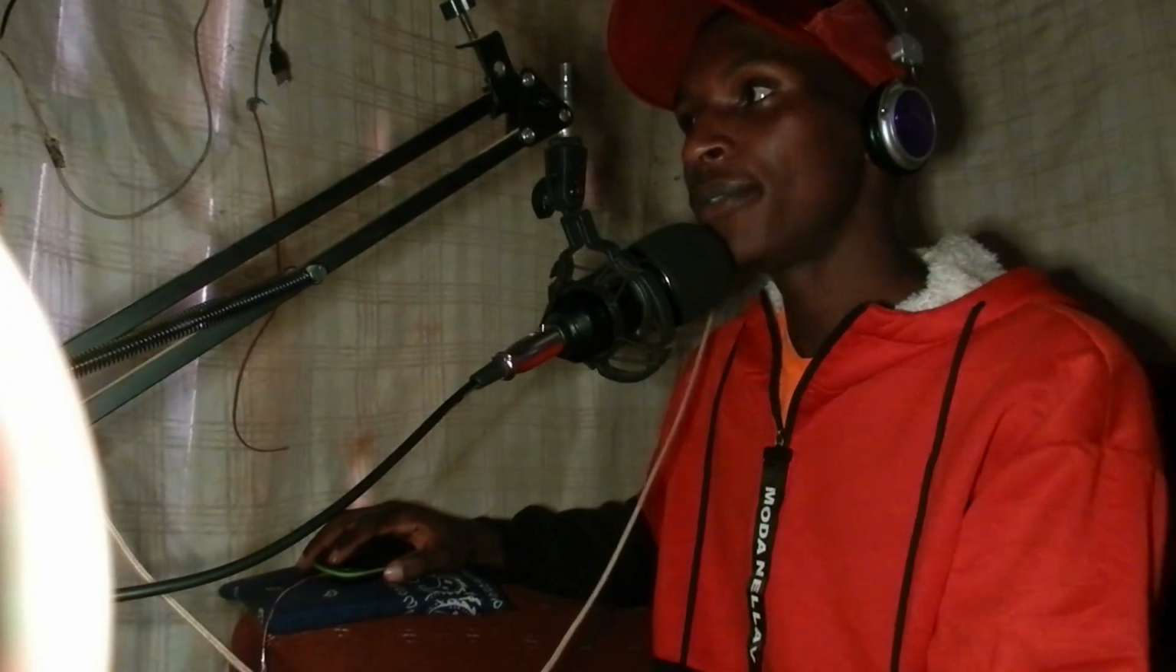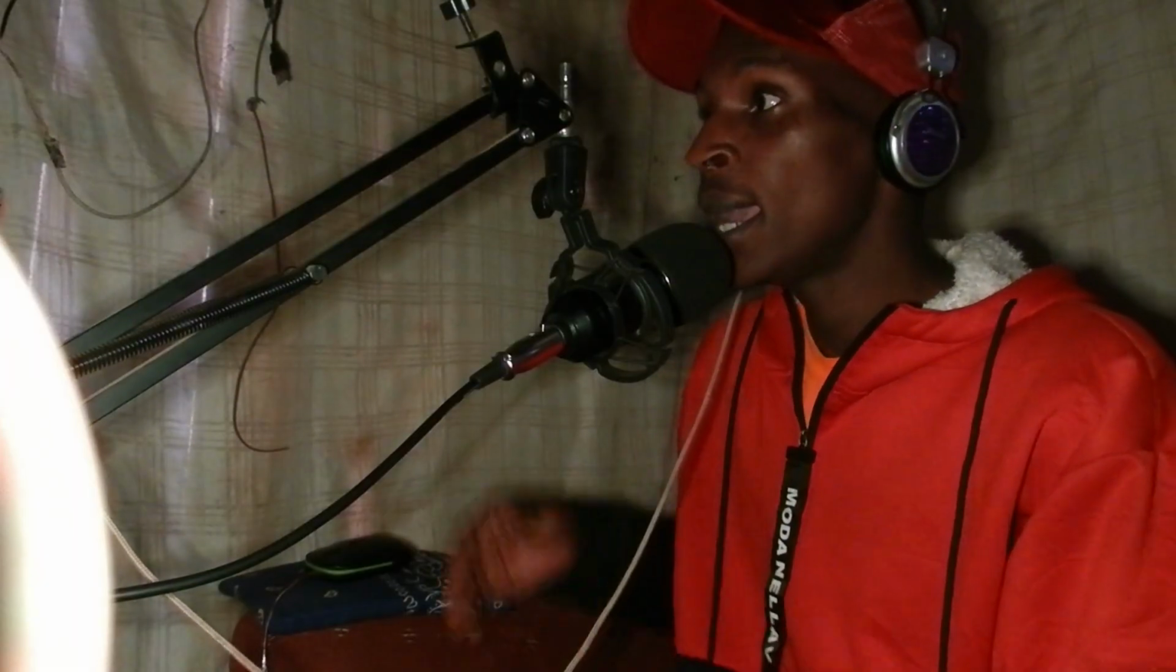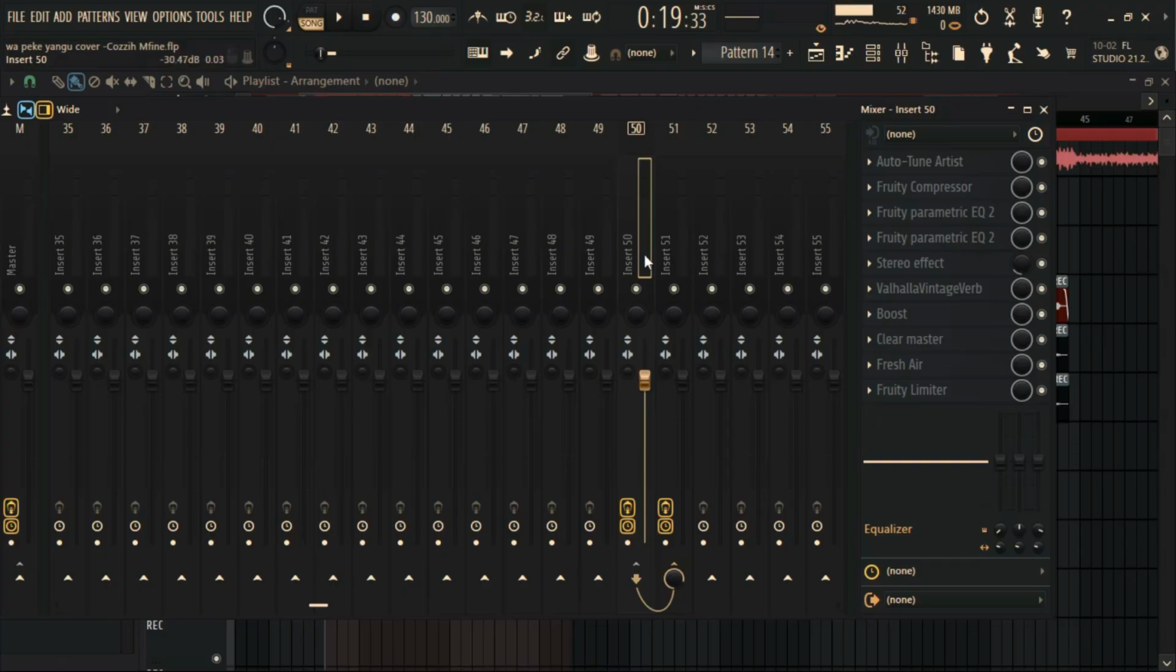So on my insert 50, that is where you are getting the auto tune, the Fruity compressor, the Fruity Parametric EQ 2, and the Fruity Parametric EQ 2 again. So those are 2, and you are getting the stereo effect. We are having the Valhalla VintageVerb, the Bass, the ClearMass, the Fresh, and also the Fruity Limiter. Again, when you check on insert 50, you will see that I've routed it to insert number 51.